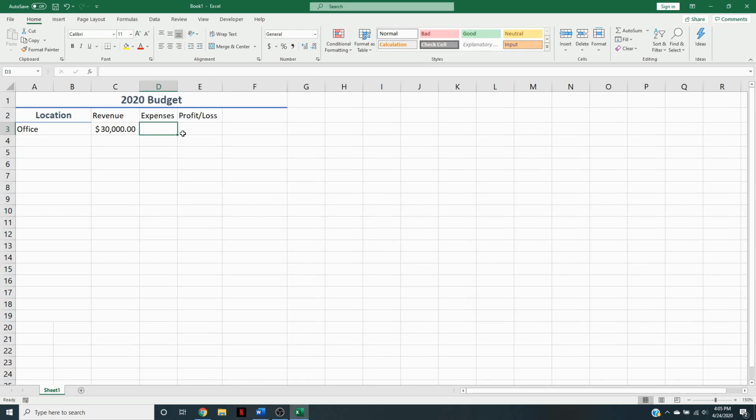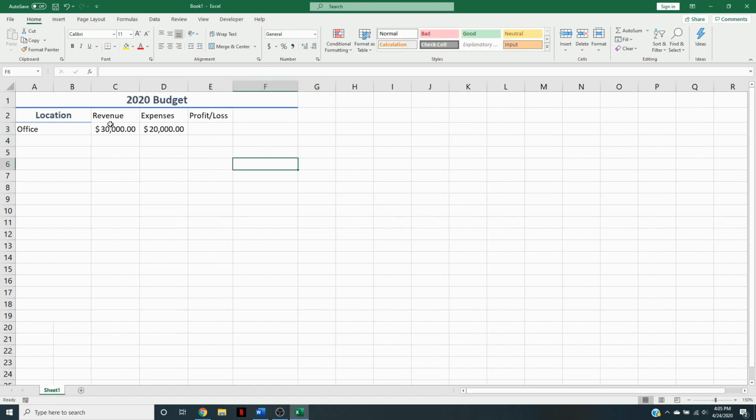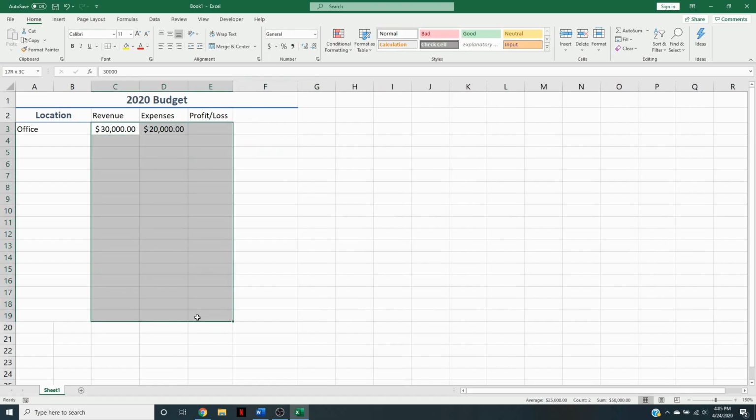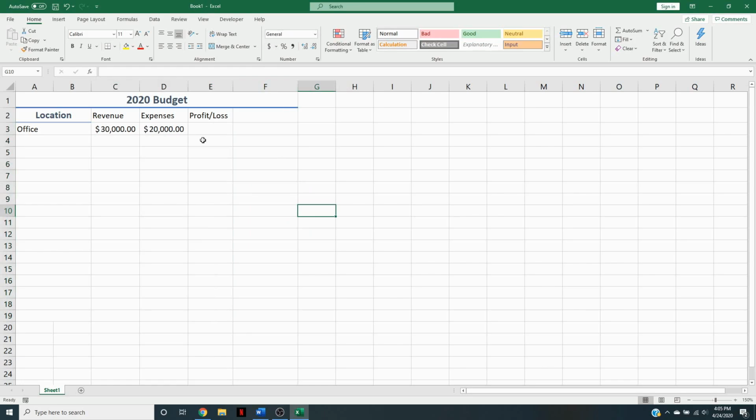So now I'm also going to go ahead and do, let's say, expenses here. Well, let's only have $20,000 in expenses. I'm going to apply the same format to that cell. You can also apply a format. So let's say I want all these to be like that. I can apply a format like that. So now all of these are going to have an accounting number format on it.